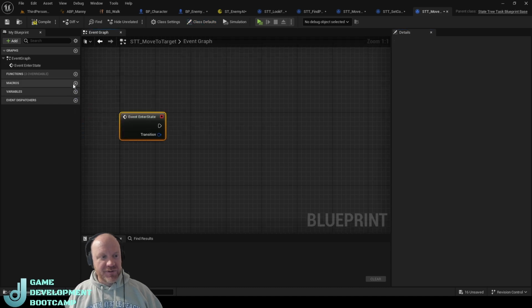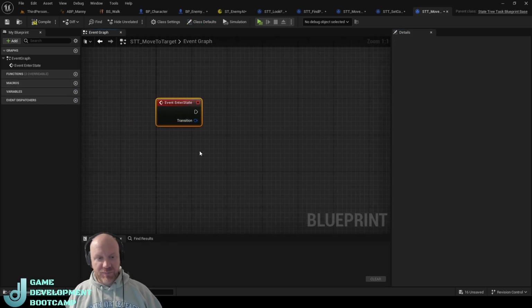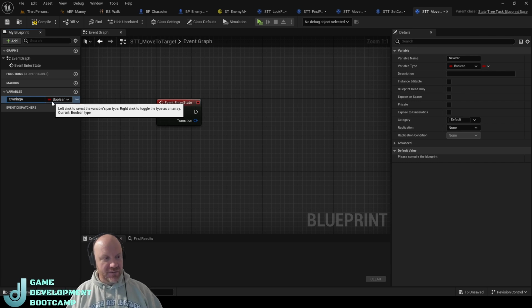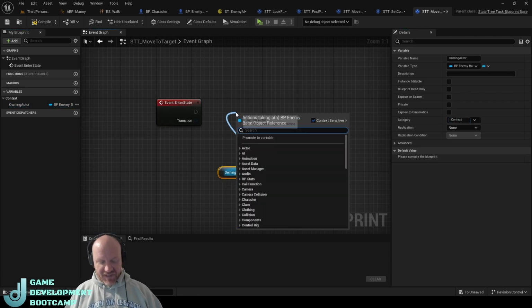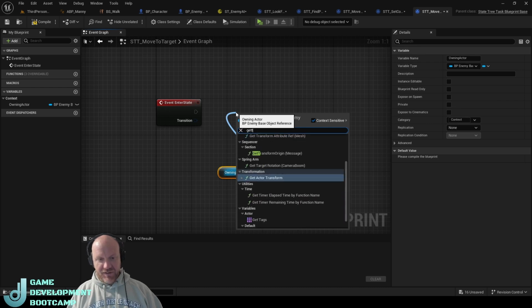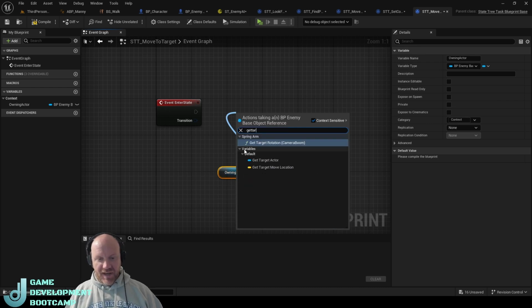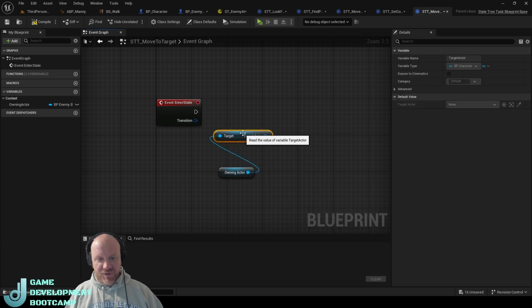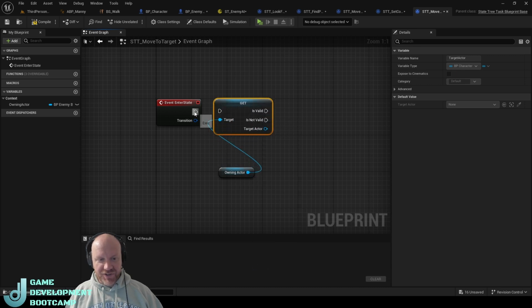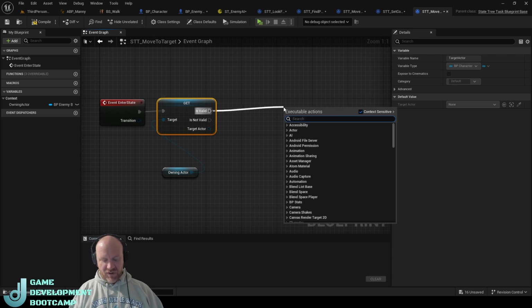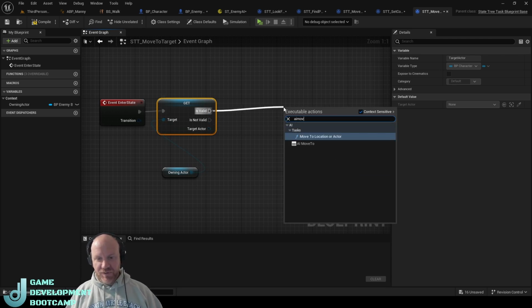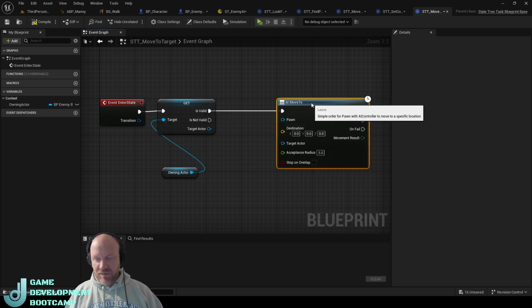And for this one, it's going to be pretty simple. We will again create our owning actor. Let's get our target. Get target actor. And I just wanted to use a validated get for this just to make sure we actually do have a target. If we do, I'm going to call AI move to.